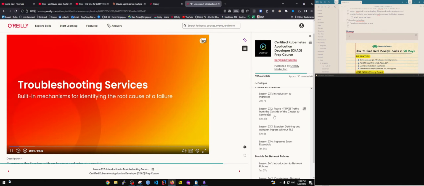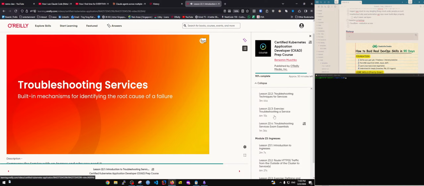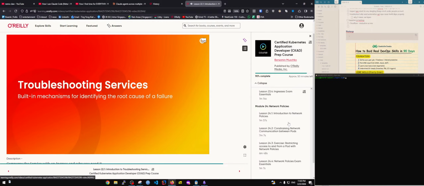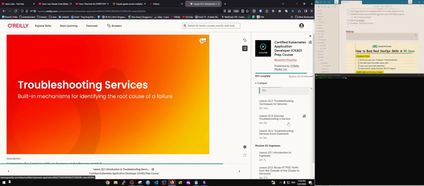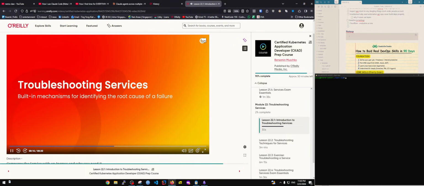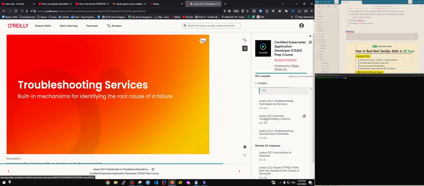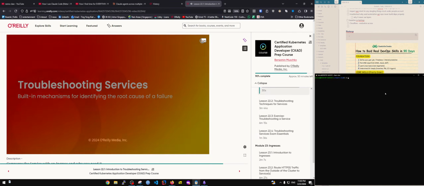There are a couple of reasons why incoming network traffic to a service may not reach the underlying pods. In this section, we will talk about how to troubleshoot a service object. We'll learn how to identify the root cause of a failure. And then we'll also talk about some techniques on how to fix the underlying root cause.